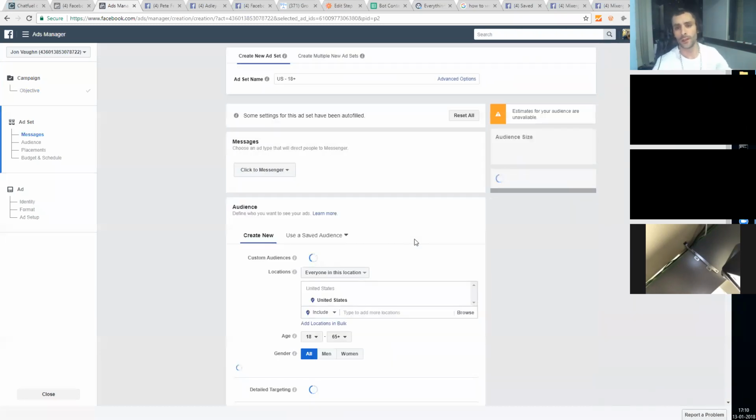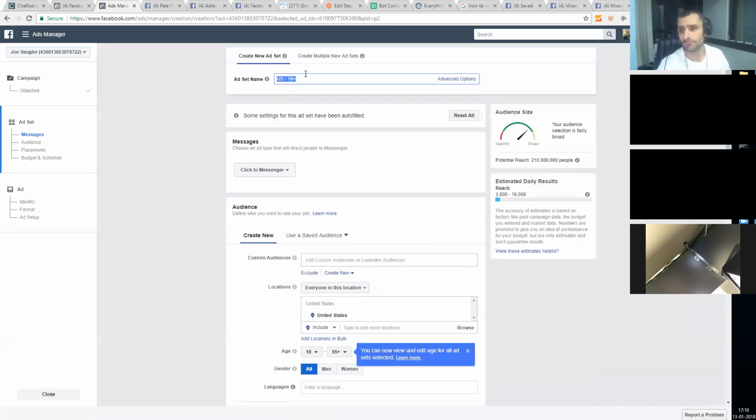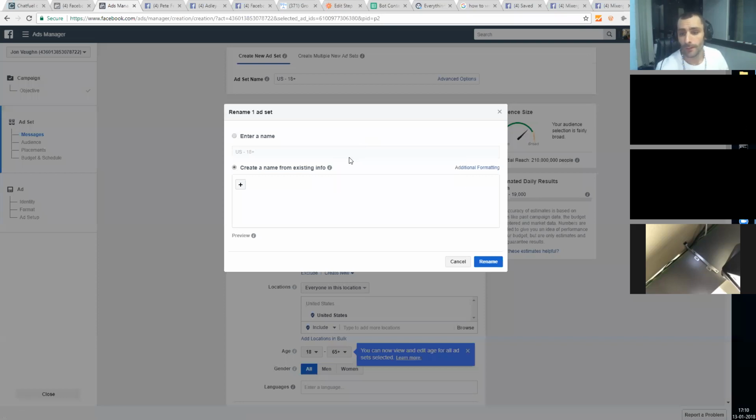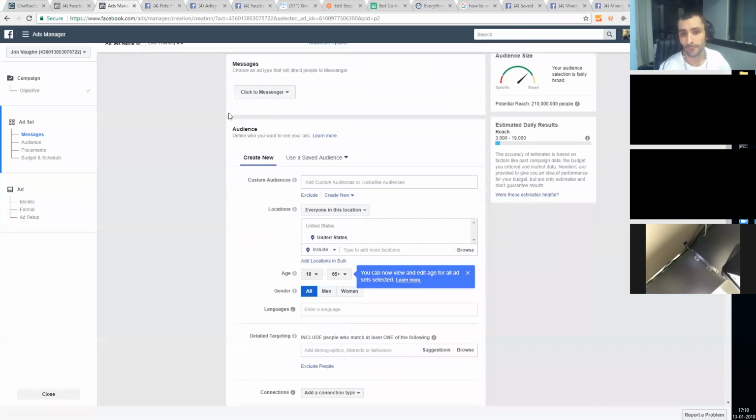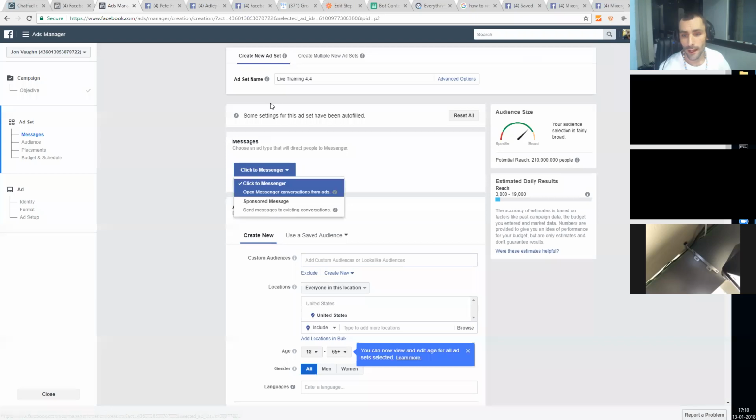All right. So ad set name, I don't even know what this is. So maybe ask a marketer about some of this stuff. So I'm going to change this ad set name to live training 4.4 because that's what it is. All right. So choose an ad, sponsored messages, send messages to existing conversations, open messenger conversations from ad.